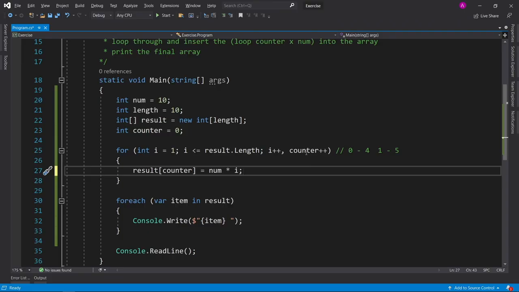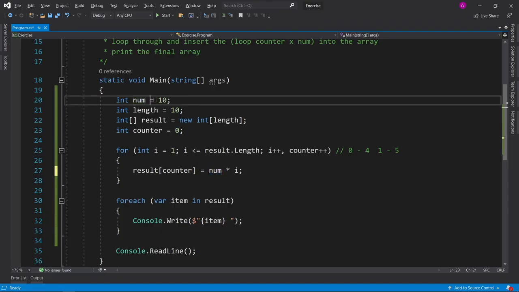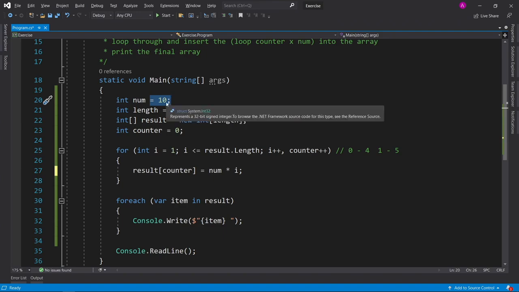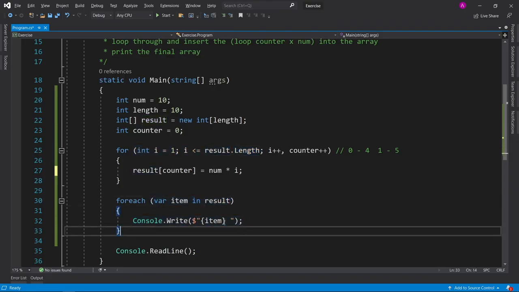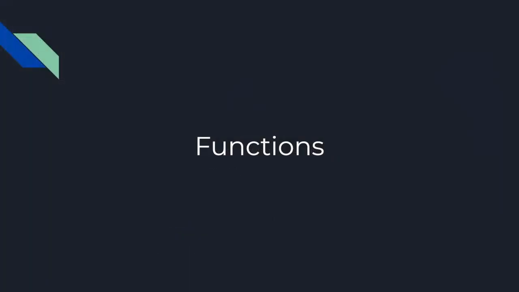We say result, the index of counter, which will start at 0, which is the start of the array since it's 0 based, and we say that's equal to the number, and the number is going to be a fixed number since this is the multiple. And we say number times I, and in this case it goes from 1 all the way till the length, so we get essentially the times table. And at the end we just use a simple foreach loop that will go through all the items inside the result array and just print them out to the screen with a comma after each other using Console.Write just so they're all on one line.